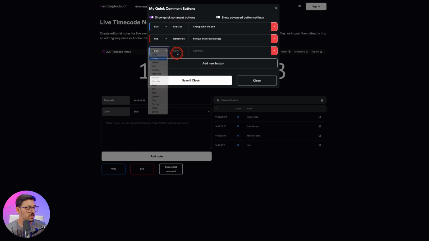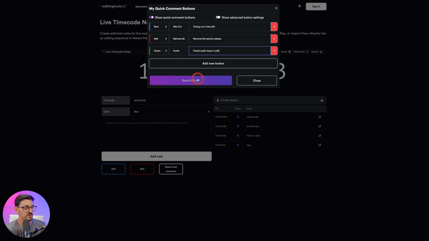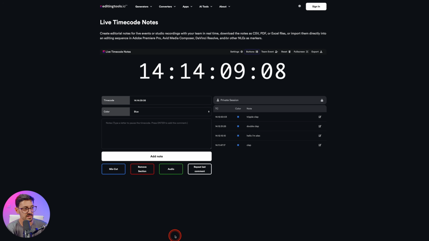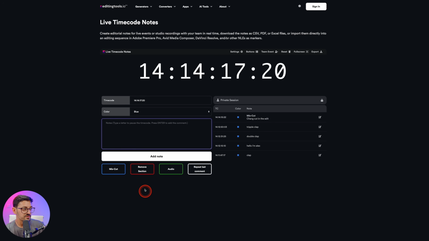And we'll add another button. Maybe there's a green button here that we can press if there's an audio issue, for example. Check audio. Issue in edit. Something along these lines. We can have these hotkey buttons here. So now at 14:14, and we'll wait to 15, we're going to have a miscut there. And then 5 seconds later, we're actually going to say we need to remove this section. And all of that has been recorded.